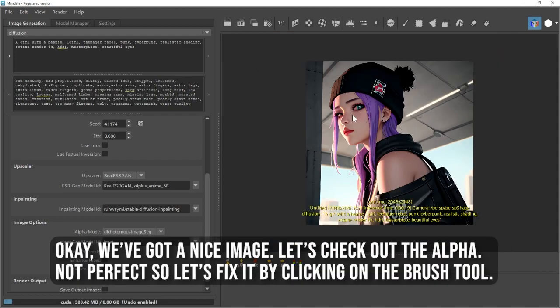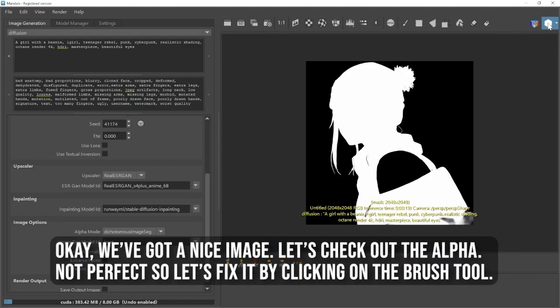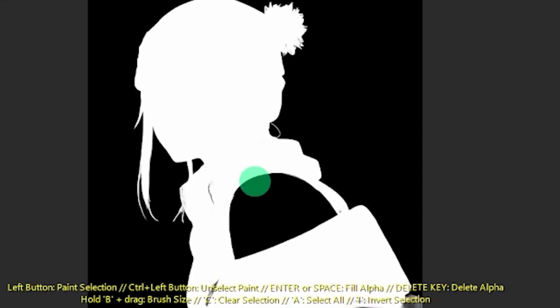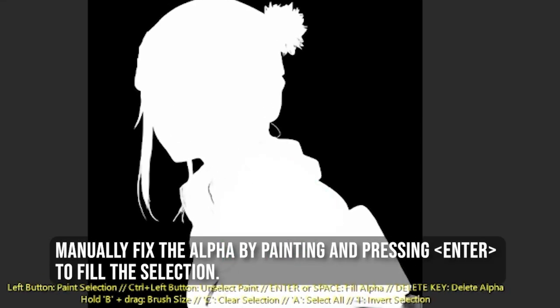Okay, we've got a nice image. Let's check out the alpha. It's not perfect, so let's fix it by clicking on the brush tool. Manually fix the alpha by painting and pressing Enter to fill in the selection.